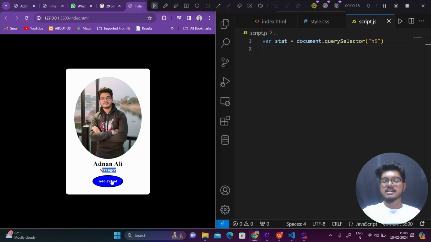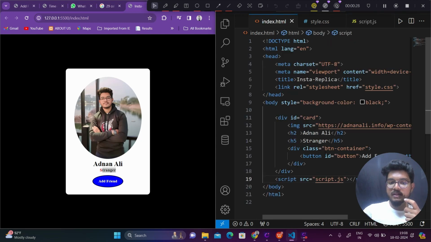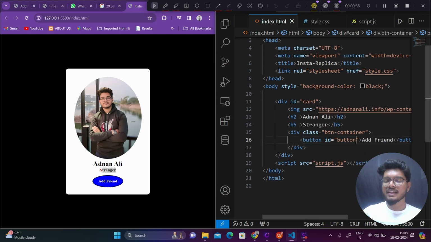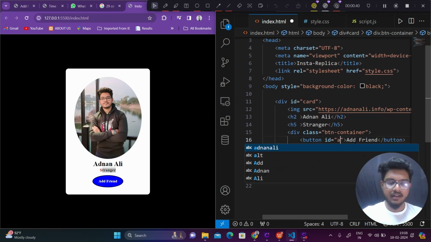Next, our task is to read the input of this, and based on the click of this, we have to change the output, right? How to select this element? We can select using button directly, or else let's do one thing. Let's give an ID to this button. Let's make it add, or you can use button directly as well. Button is an element already. So to reduce the nomenclature of naming, let's make it as add.